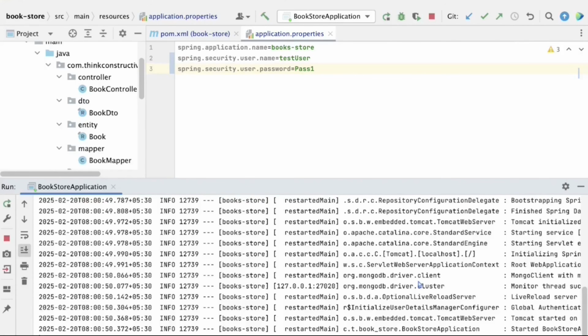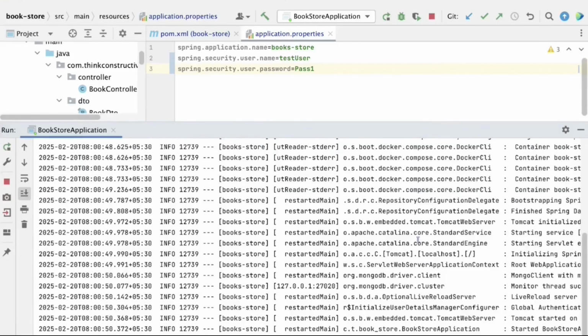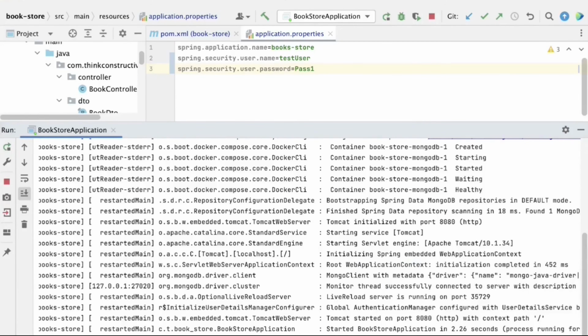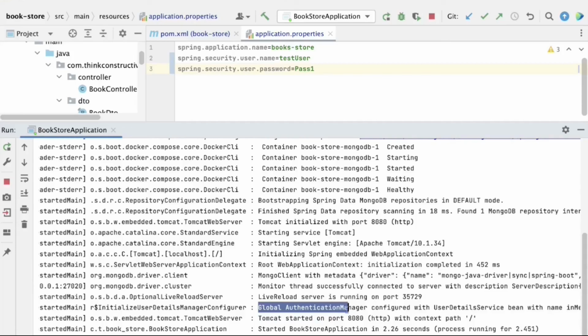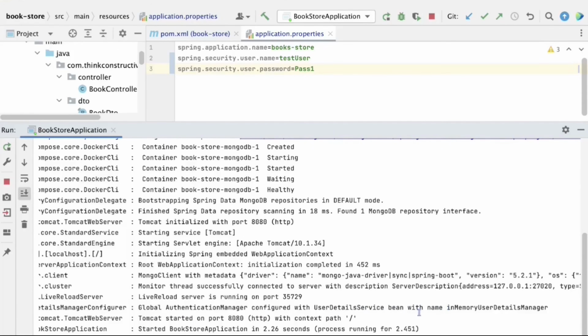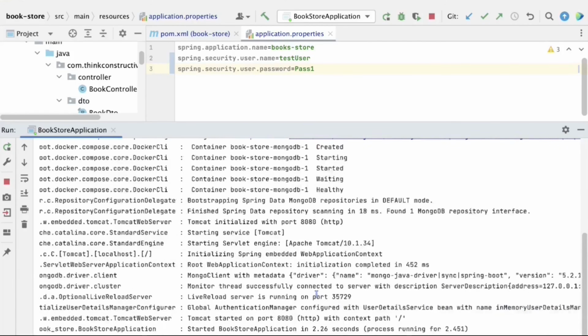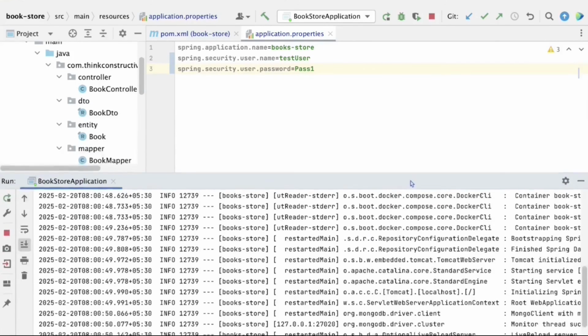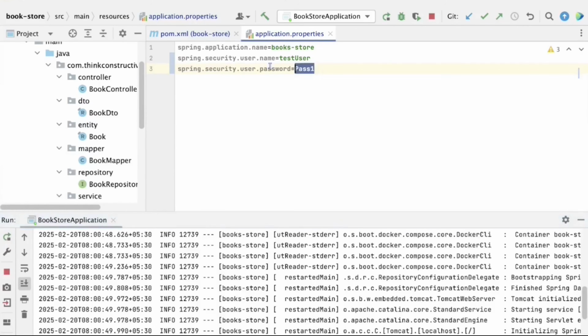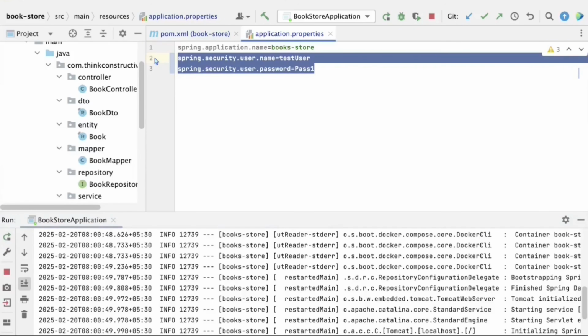So you can see my application is up and running. I'm getting the application started message, the Tomcat message, and also the Global Authentication Manager configured with user details service with bean name this. That means security is still working. It's enabled. There is nothing wrong with the security, but this time I'm not getting an auto-generated password. That means this thing has overridden the auto-generated password default functionality.